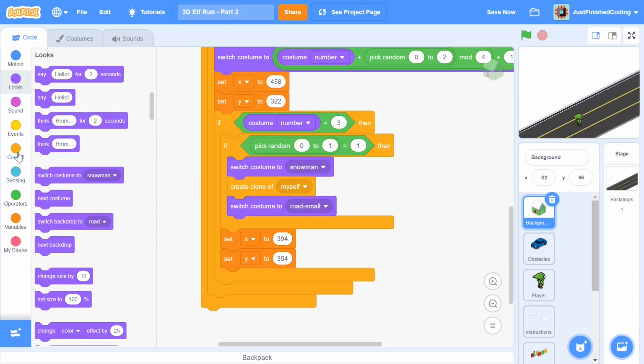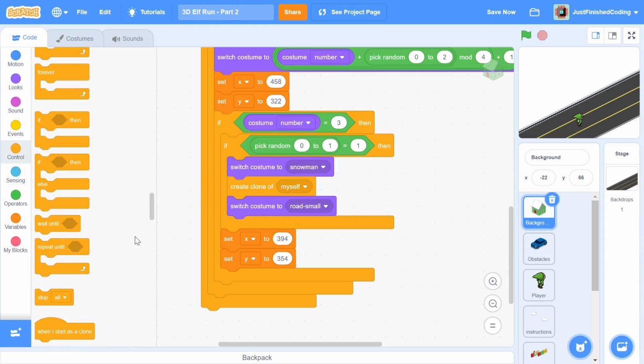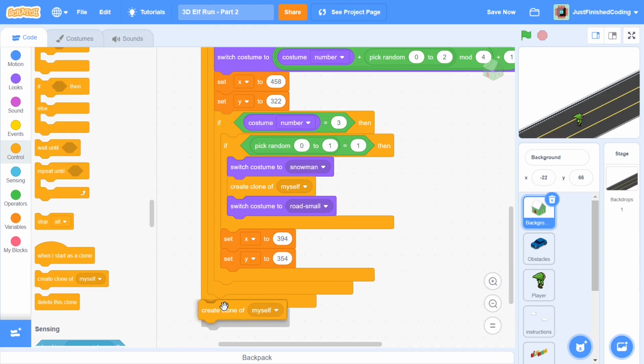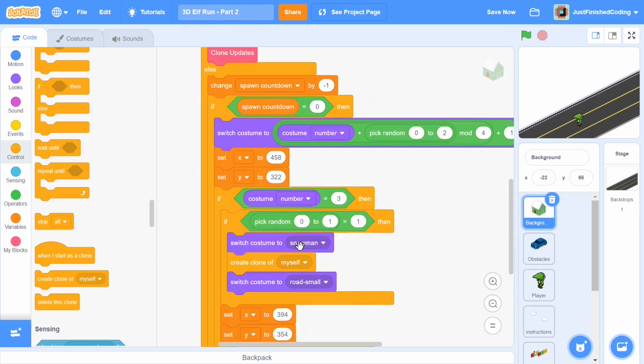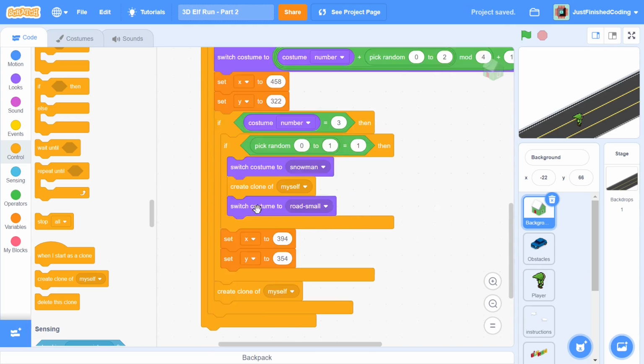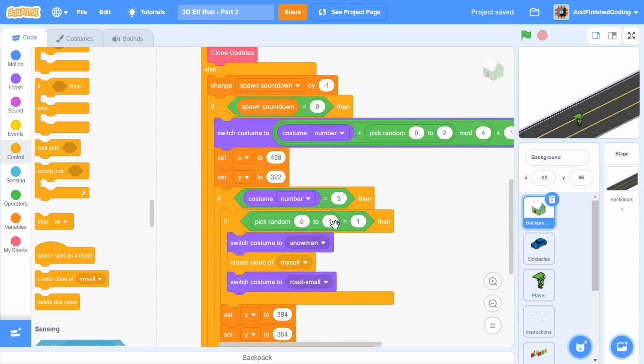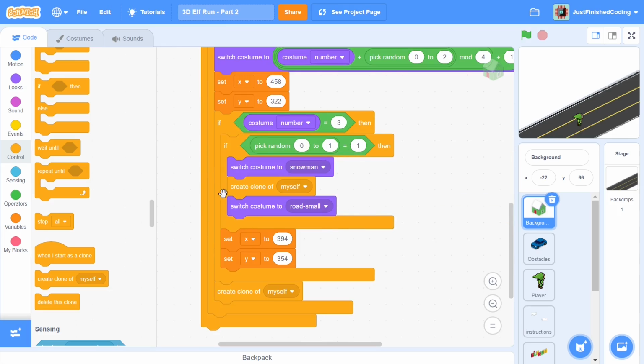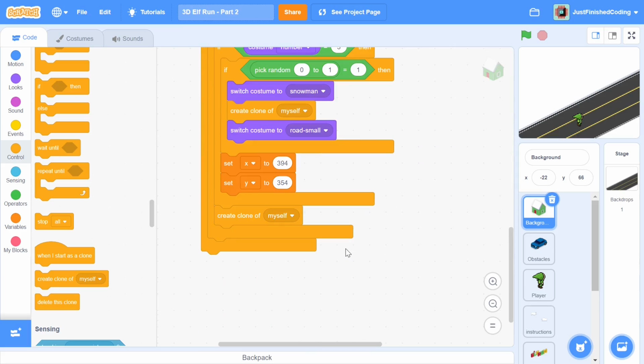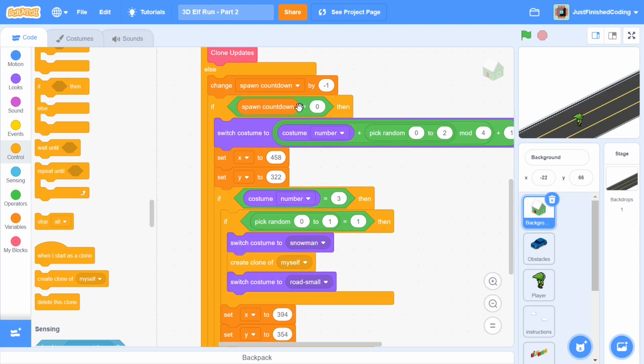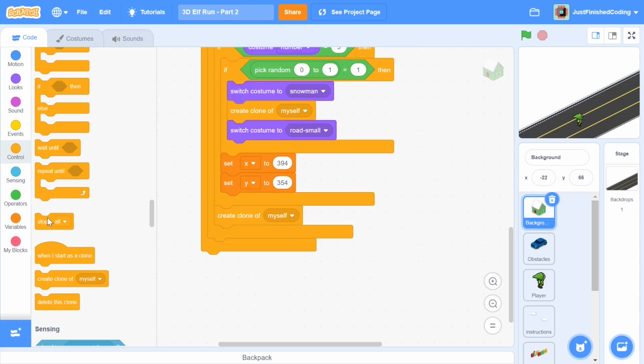And once again, we need to make sure that a clone is created. Otherwise, all this is going to be for nothing. So create clone of myself. And once again, you need to be careful which if then block you place it out of. You need to place it within spawn countdown is 0, but outside if costume number is 3, because we need to create a clone regardless of what the costume number is. And after this, if we just leave it like this, the spawn countdown is just going to stay as 0 and we'll keep on creating clones for no reason.